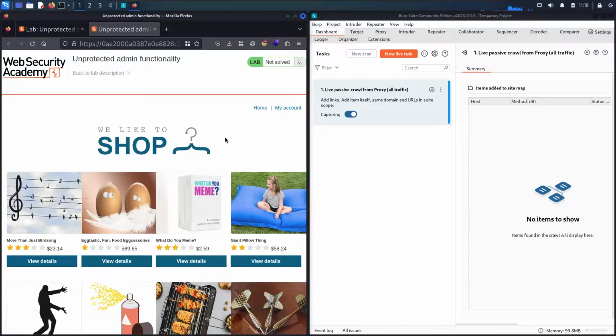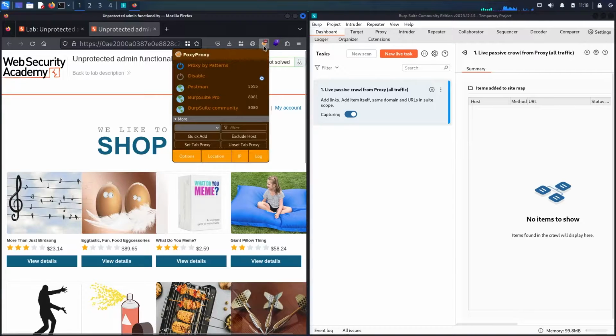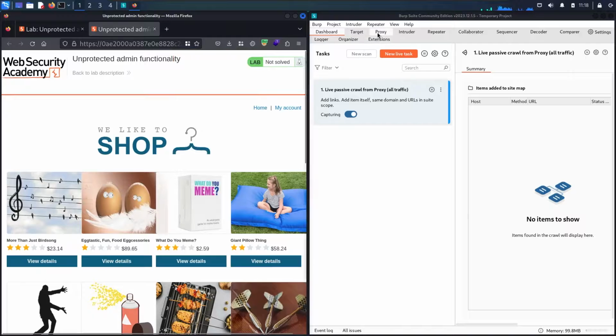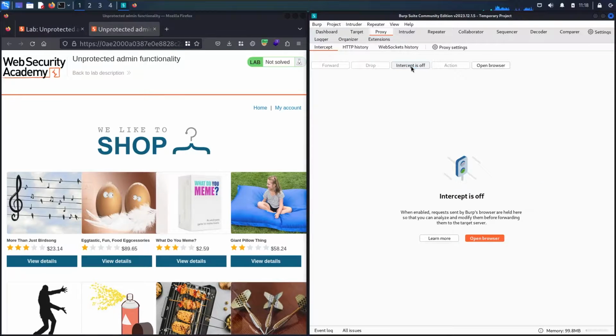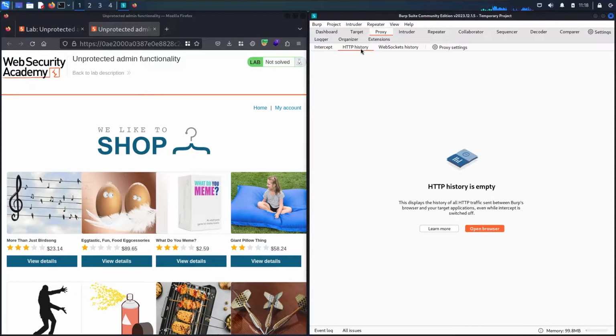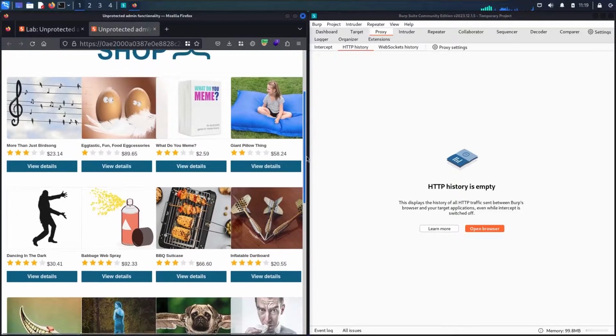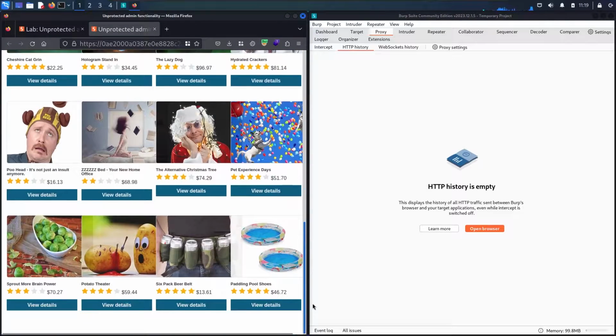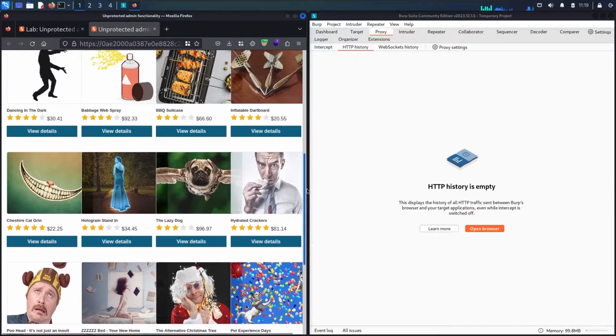And here we go, guys. The first step: let me activate FoxyProxy. I'm using the Community Edition. Then let's go to the Proxy, Intercept off, and go to HTTP history. The first step is to map the application, and then maybe I will find a way to find this admin panel. Let me scroll down and see what I have in here. As you can see, I have several items in here.